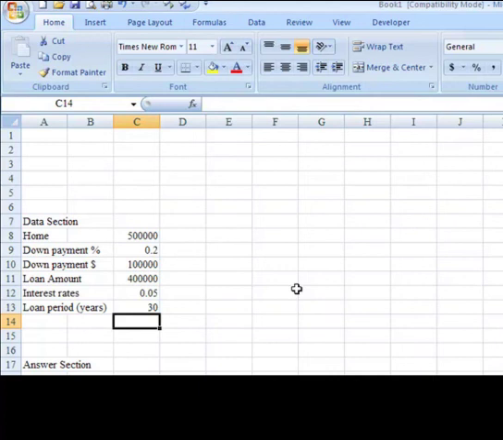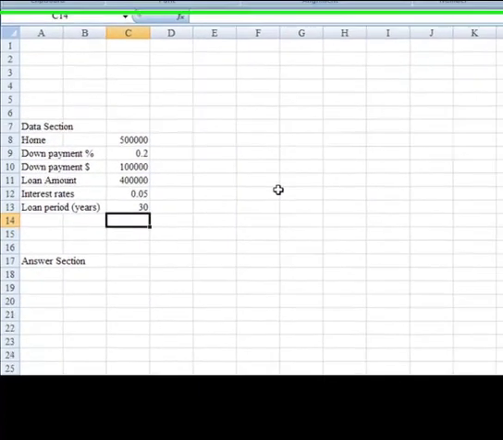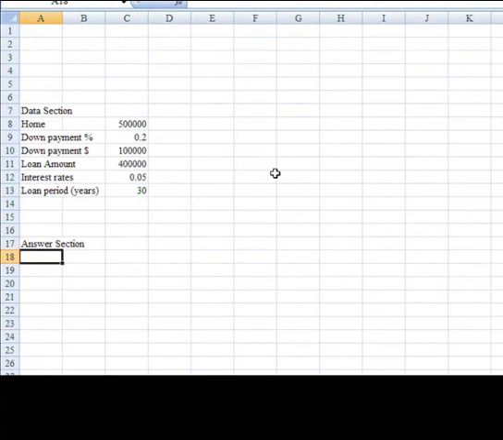With all of this information, we can compute the amortization schedule. So we'll go down into the answer section and begin to compute this amortization schedule.